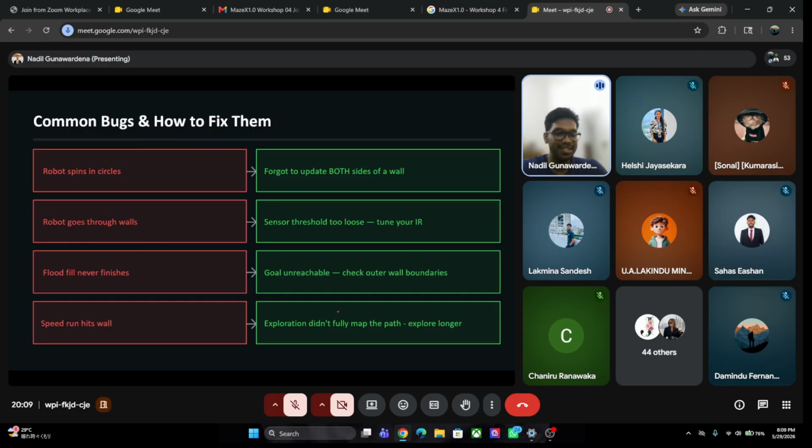And then these are just common bugs and how to fix them. There are more instances than this; I just listed some of them. If the robot spins in circles, you have forgotten to update both sides of a wall, as I mentioned in my previous slides. If you detect a wall, you need to mirror that update.